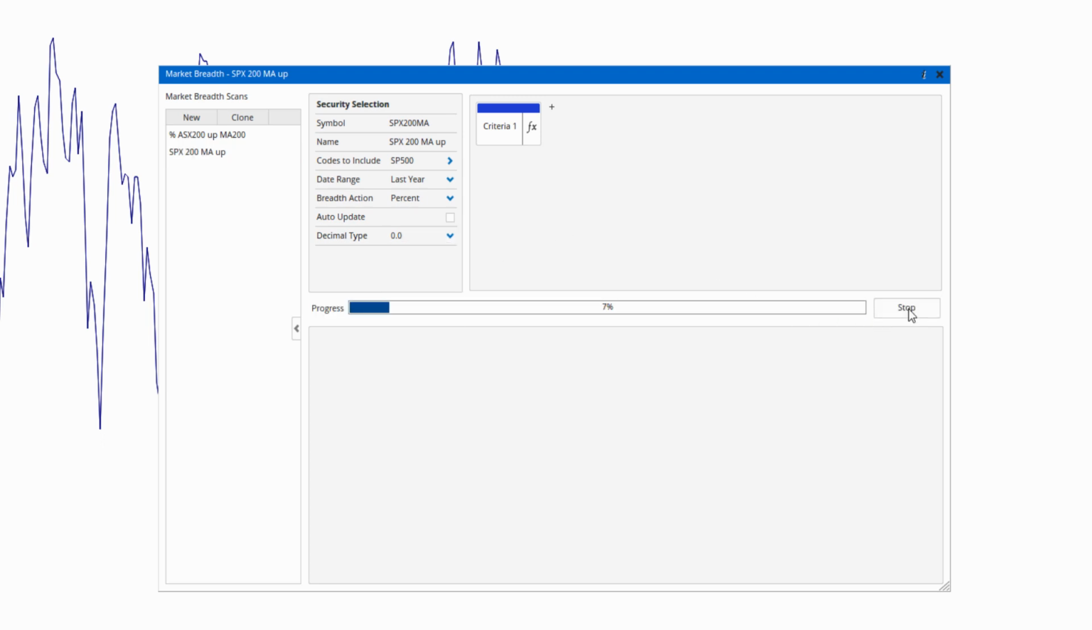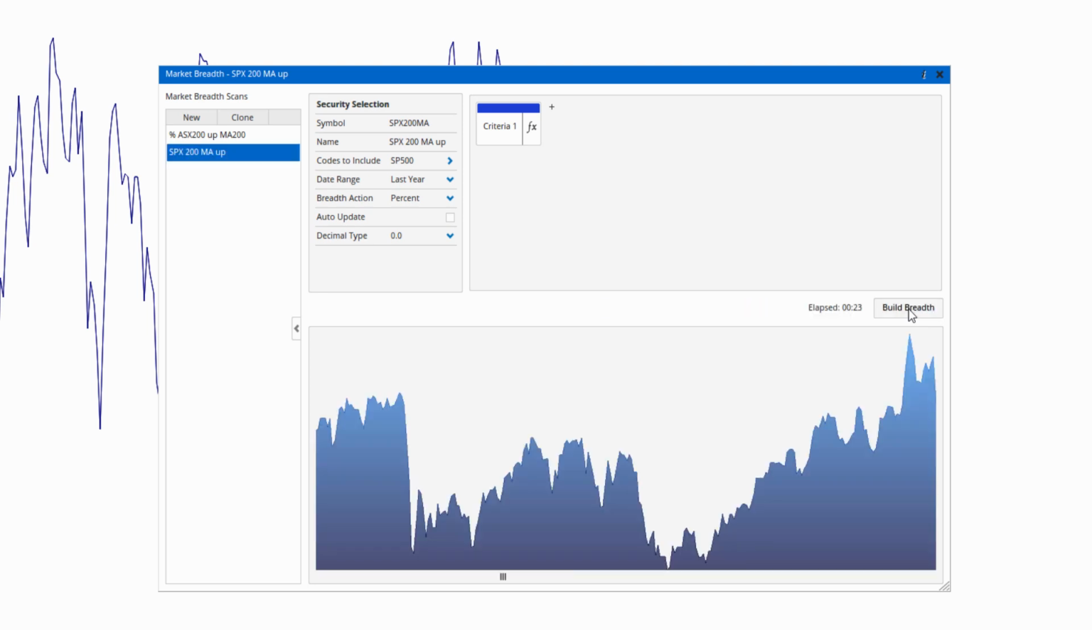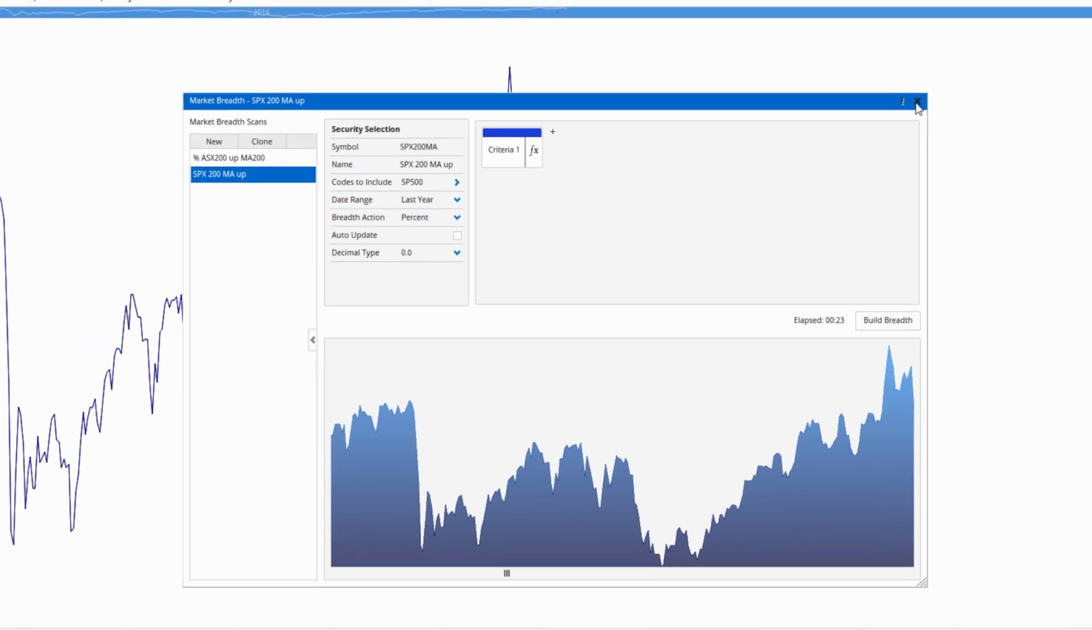So that's looking at two conditions. As long as it's true or false, it will be able to calculate as a percentage of the whole for each day. So it's going through there now. So over the last year, we can see those percentages. Just about finished, so double click on that.